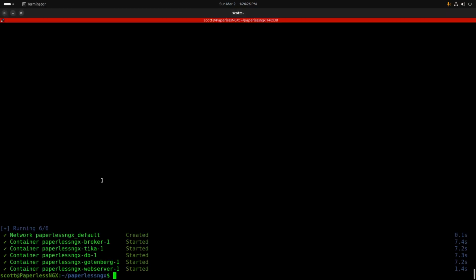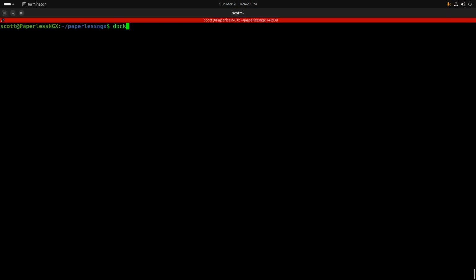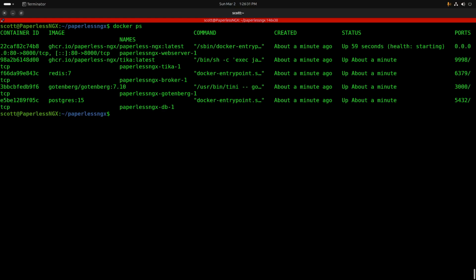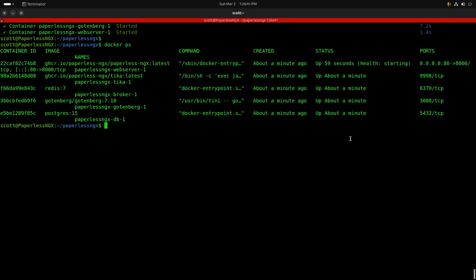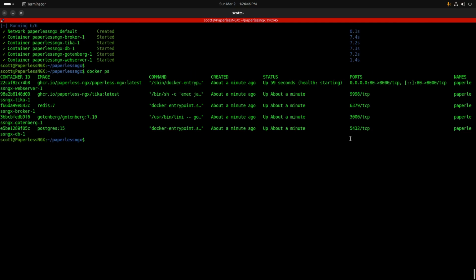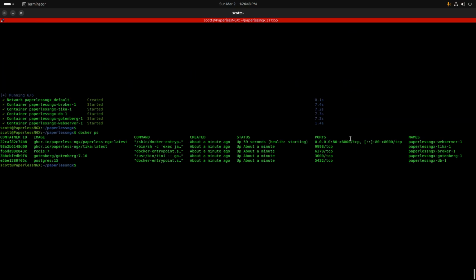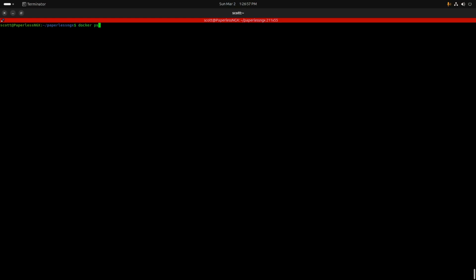Now that the application is started, we can do a docker ps, and you'll see that we have all of the containers in the process of starting, and they're not quite up and running yet. I'll reduce the size of this just a little bit so that it does not wrap around. And with any luck, there we go. And I know this is sort of an eye chart, but it's trying to finish starting the application.